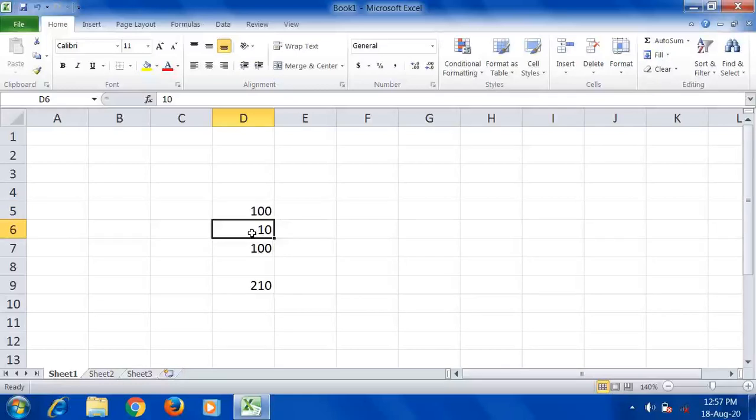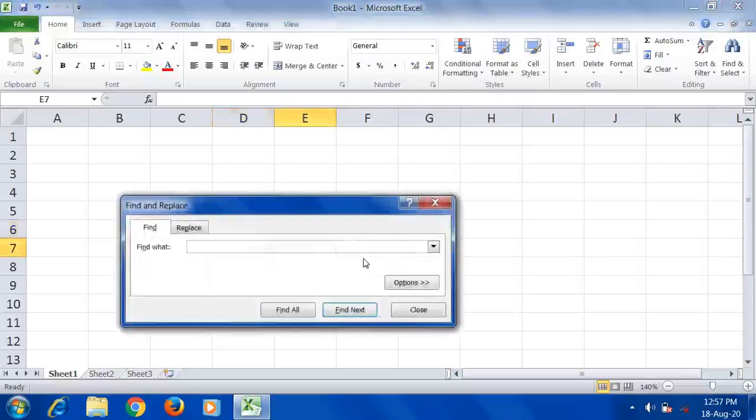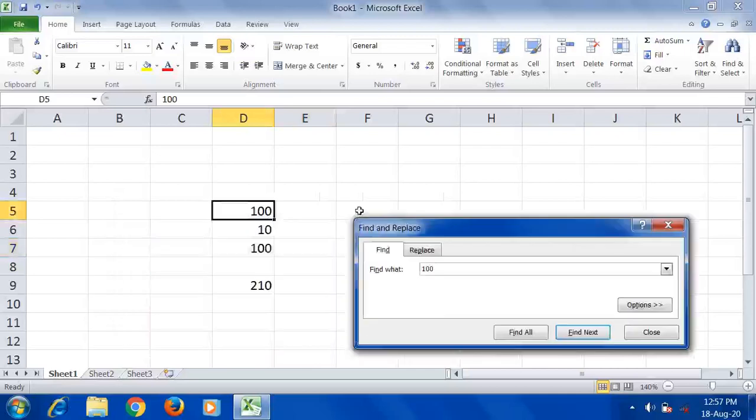Data can be searched quickly and, if required, replaced instantly. If you want to search any data, you can use the find option here. So you can use this find option and you can search it. See here, find next. That cell is highlighting. If I click on find next, see here, that cell is highlighting. You can find and replace the data very quickly.